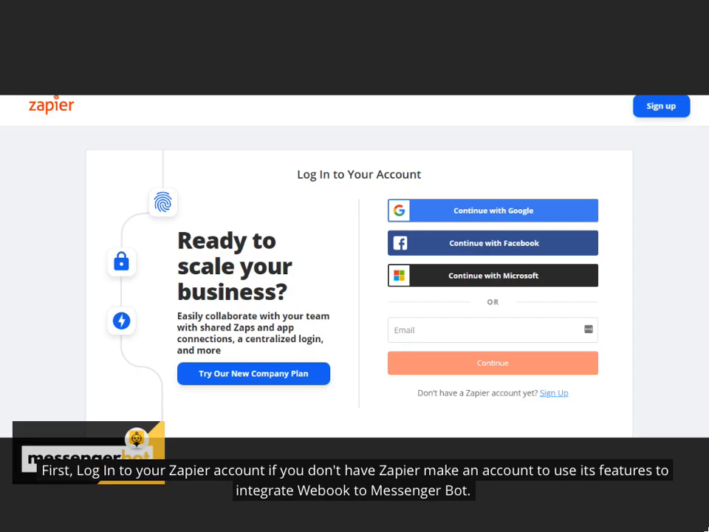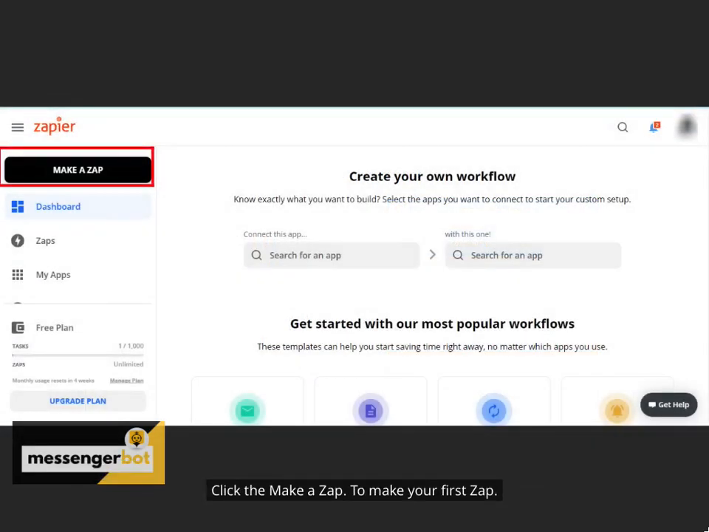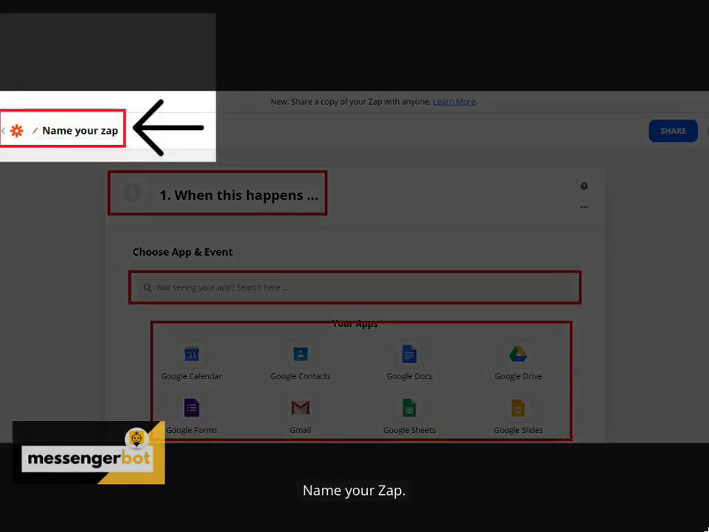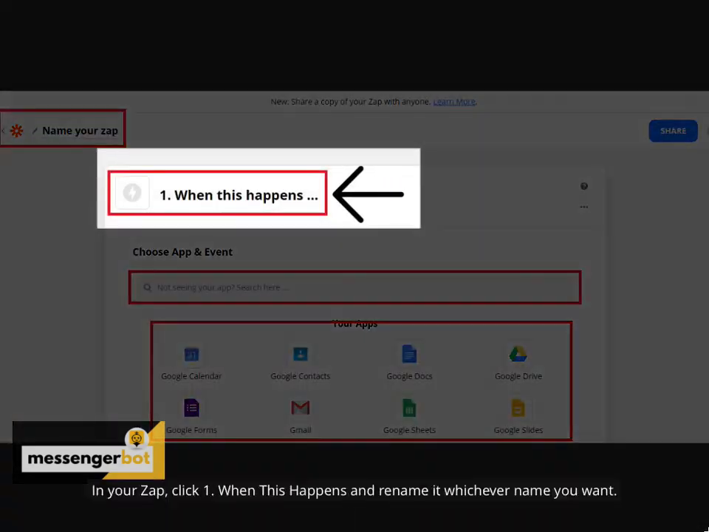First, log into your Zapier account. If you don't have Zapier, make an account to use its features to integrate Webhook to Messenger bot. Click the Make a Zap to make your first Zap. Name your Zap. In your Zap, click 1. When this happens, and rename it whichever name you want.